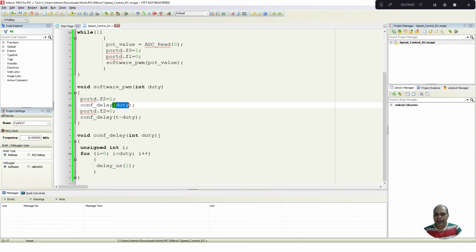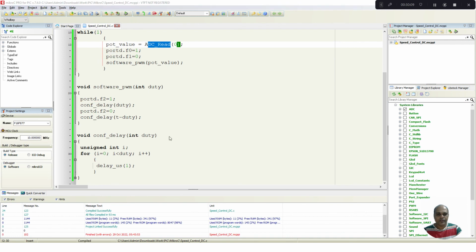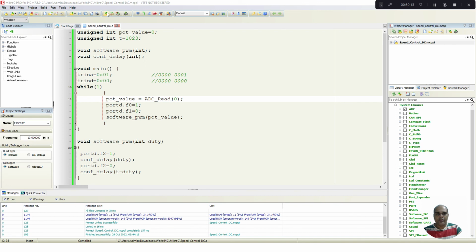For running this program, we have to use the ADC library function. So I need to select the ADC library function from mikroE libraries. We need to select the ADC library function, then we can compile this program. In order to compile, I can go and build the project. When we build the project, you can see it is compiled successfully.